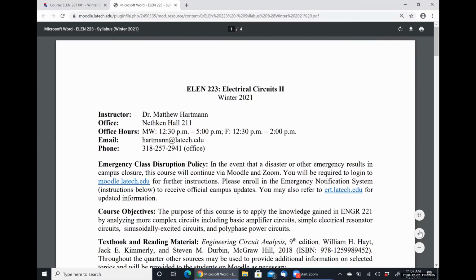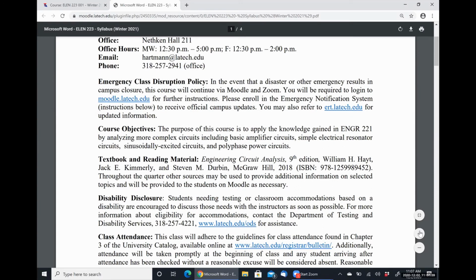So that's what we're going to be talking about in this class. Officially, the textbook is Engineering Circuit Analysis, 9th edition by Hayt, Kemmerly, and Durbin. It's a good enough textbook. Really, any circuit analysis textbook will do.